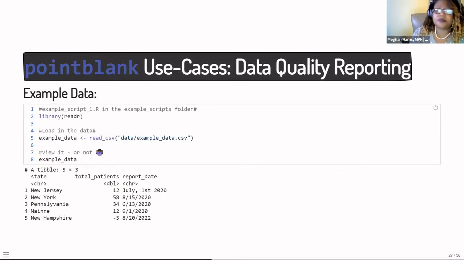For those of you that brought down the repository and are working along with this, it's in the example scripts folder, example script -1. First, we load in our data, however way you want to do it. I use the tidyverse, so I'm using the readr package. Get the data in, and we can view it or we cannot, right?